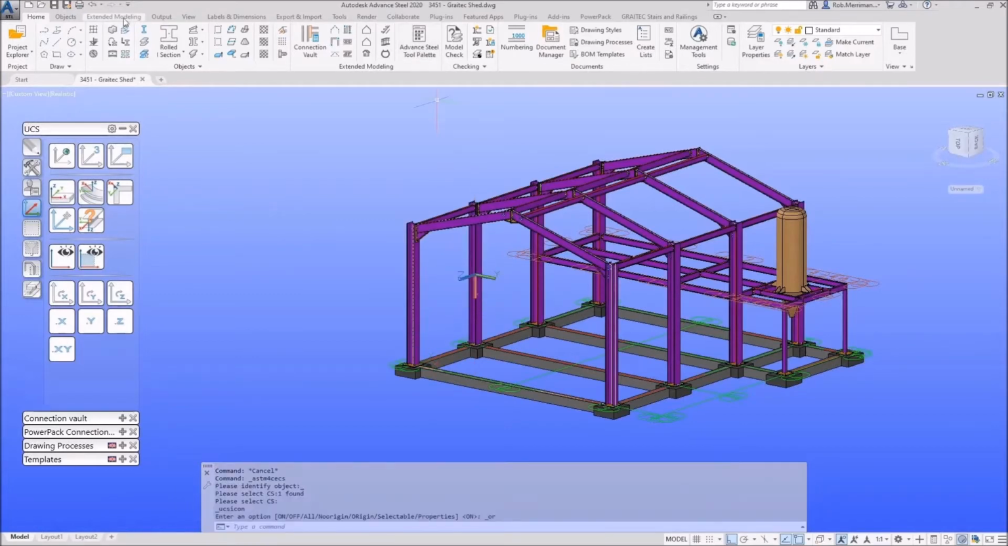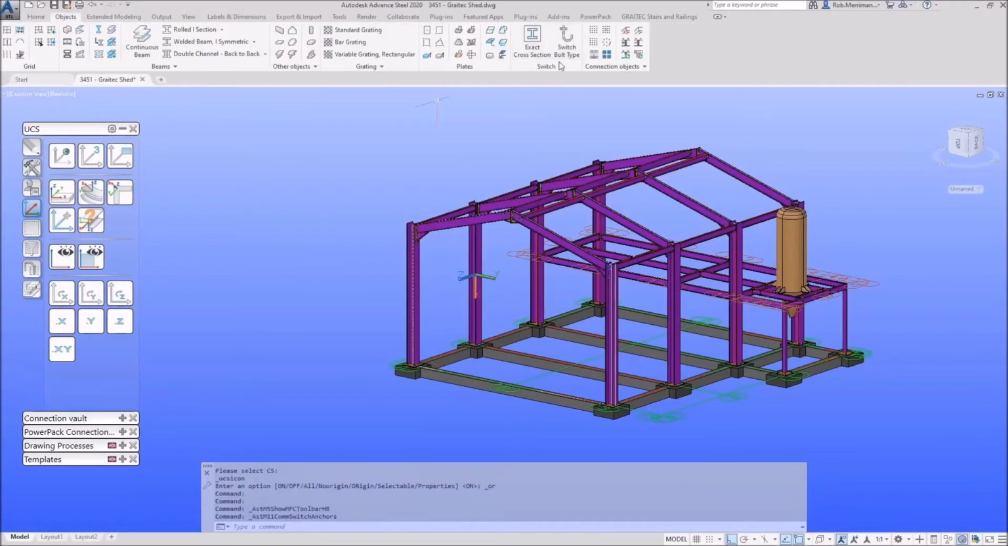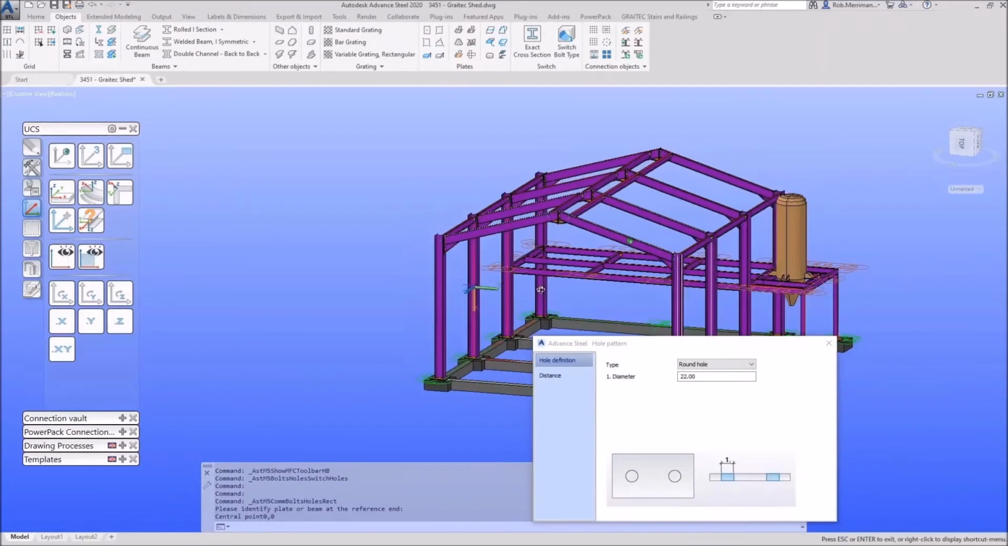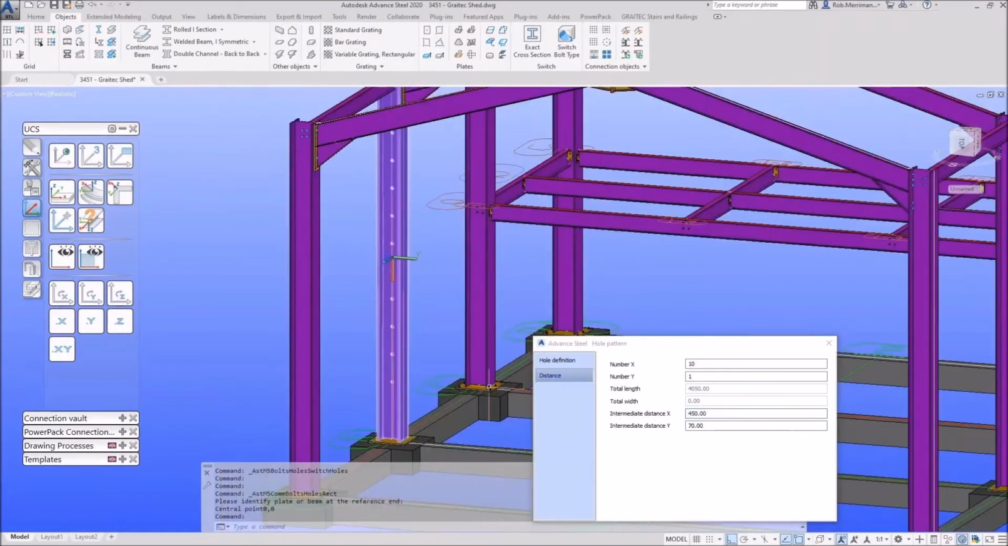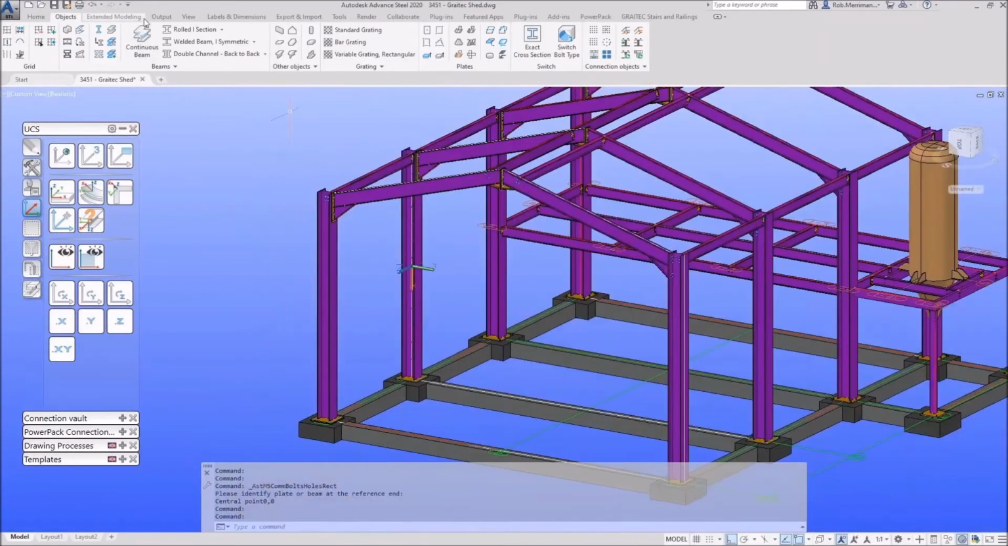So we're going to put our UCS onto the web. We'll flip to holes. Got some holes in there, so we'll do 1 in the Y and 10 in the X at 450 centres. We'll up it to 12.